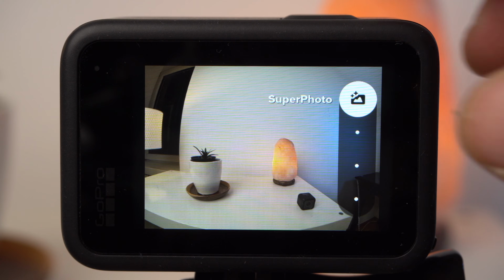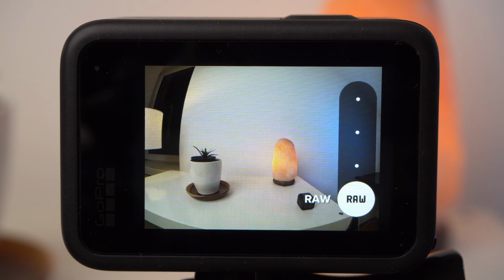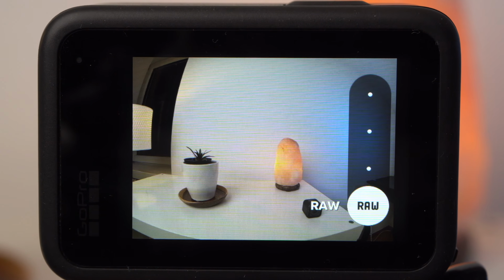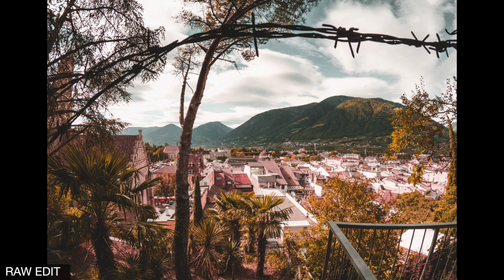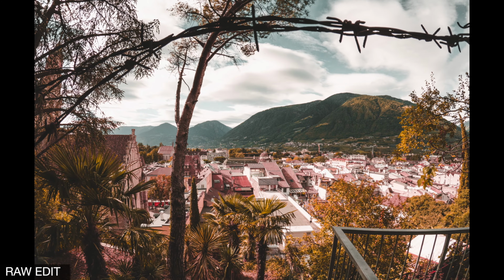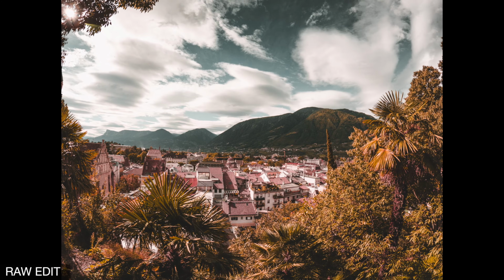If you prefer to edit your photos yourself, you should activate the RAW mode. You will get a RAW file in the GPR file format in addition to a classic JPEG file. The advantage is that this file contains much more information than a normal JPEG file, so you have more possibilities when you edit your image later on. Also, your RAW shot still looks very natural. It contains much less artificial sharpening.